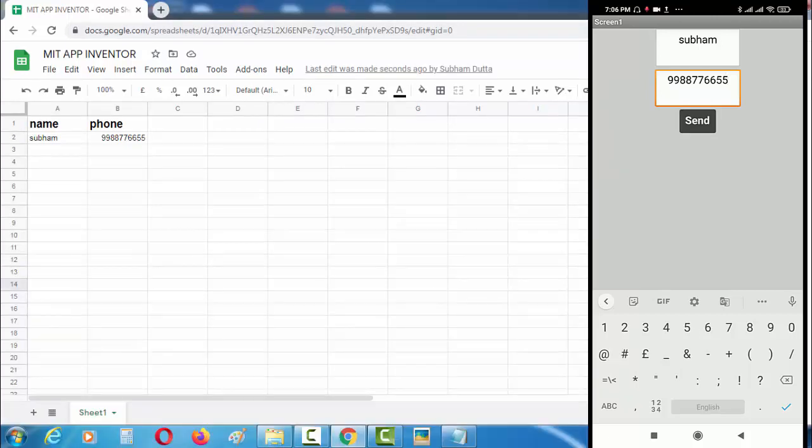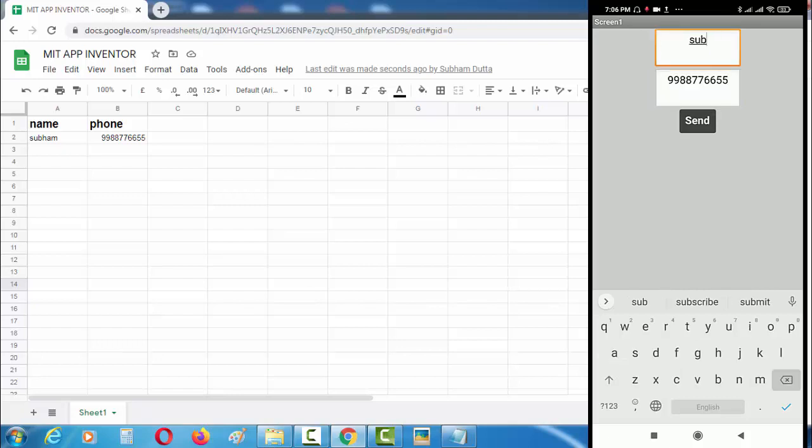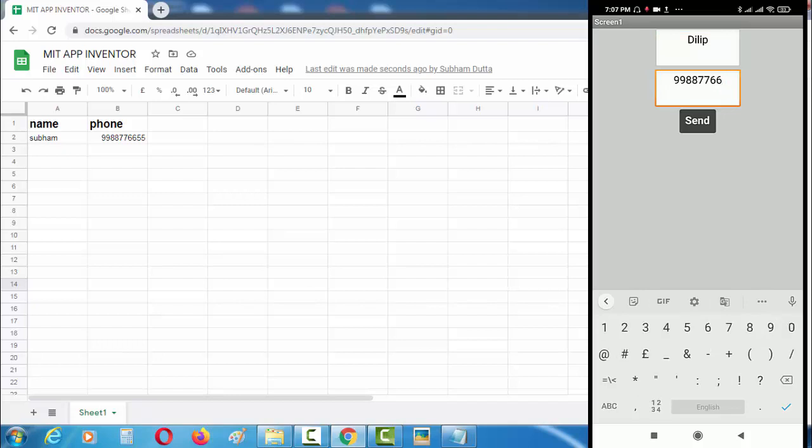I change that name now, and the number also, and again press the send button. See, instantly it will come. So I hope this project helps you to make a good project, and you can use this in any project.